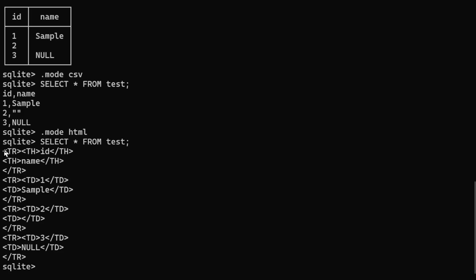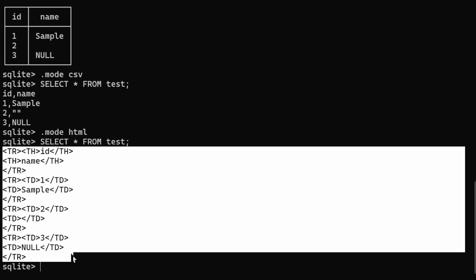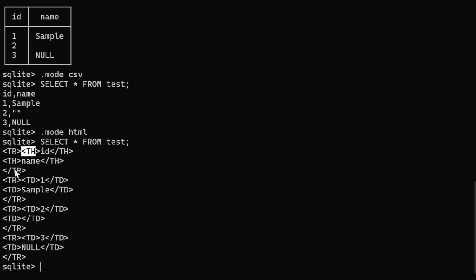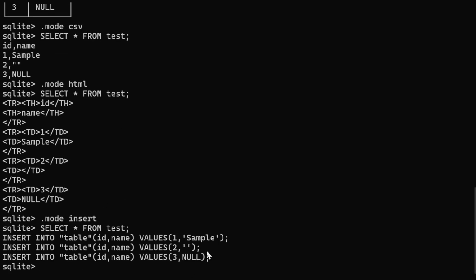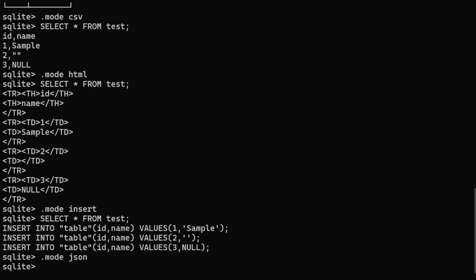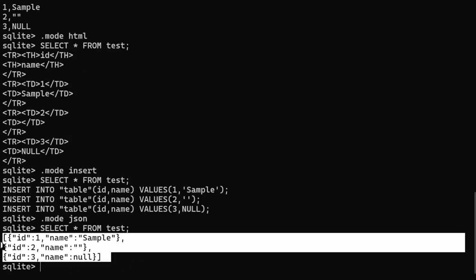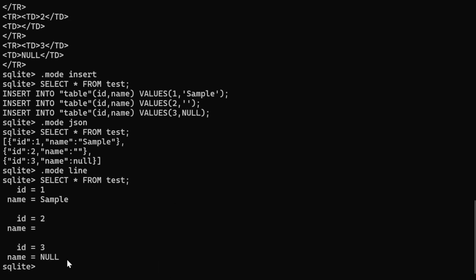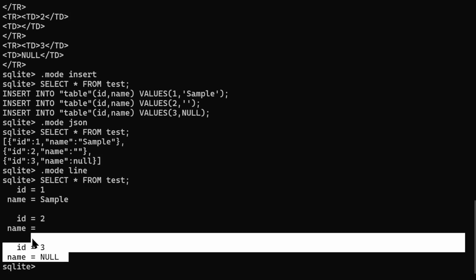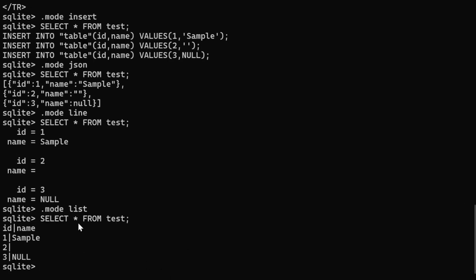So these are in HTML, with table, table row, table head, and so on. Here we get the insert commands, the SQL queries to add these values. This output is in JSON array format. Here we are getting output in each line. This is the list mode. It is the default mode in which we get output in SQLite.